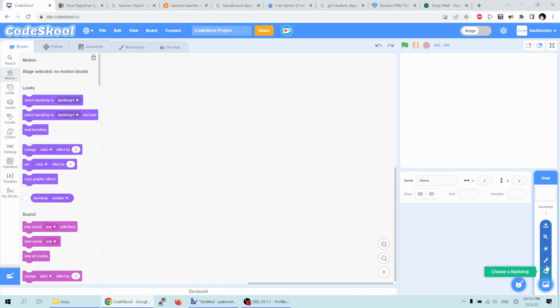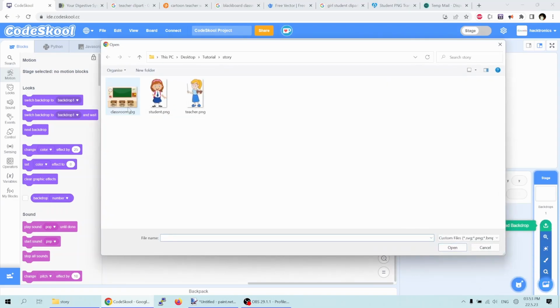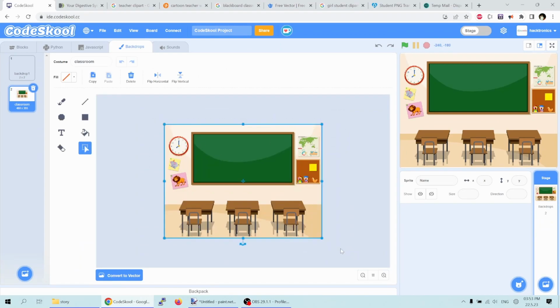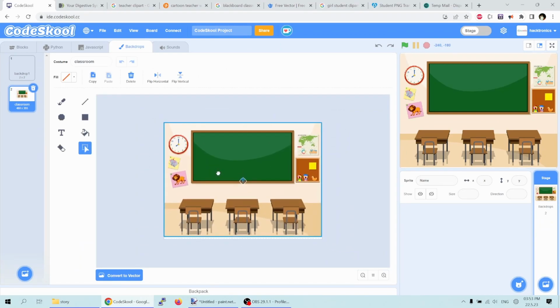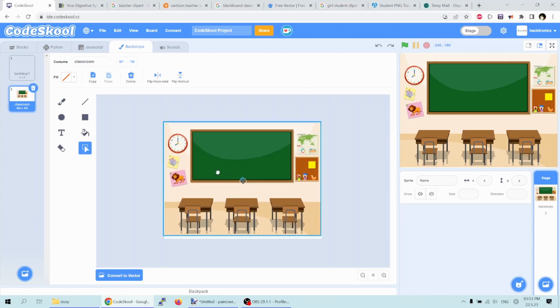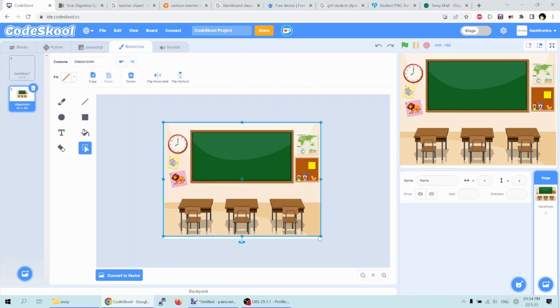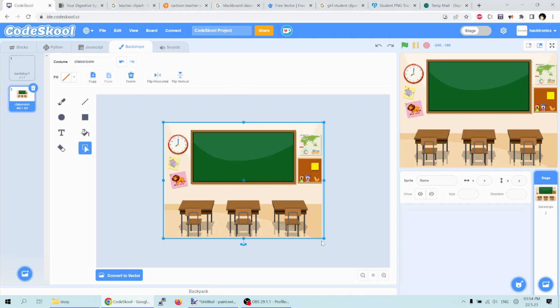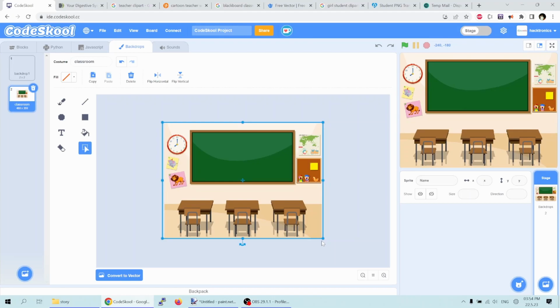Then I'll go into that stage and upload that classroom asset. So I'll select this and move it a little bit up, and drag it to the bottom, and then use my left arrow key to move it slightly left. So this looks right to me, so I'll just click here and it is saved.